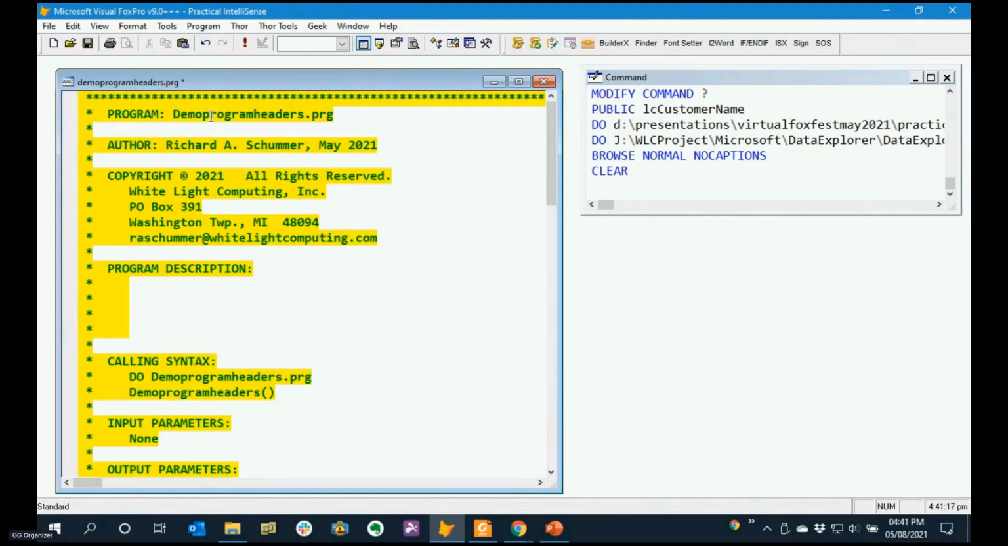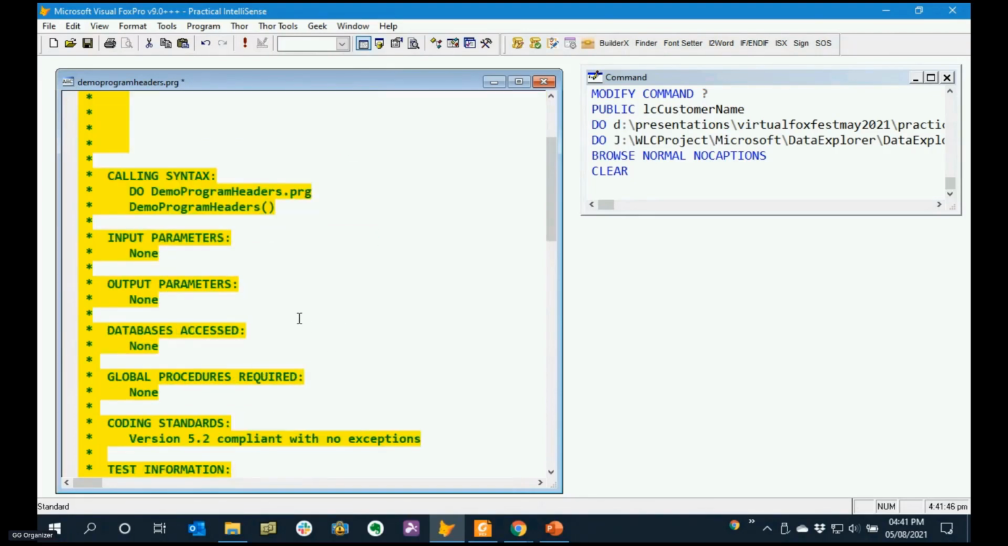It will actually read the name of the program. It doesn't get the proper casing on it, but that's okay. I can easily fill that in. I then copy that down to the syntax and paste those in. It puts in my copyright, puts in the name of our company, our address, the email address of the developer who wrote it. It puts in my name and the month that it's created.